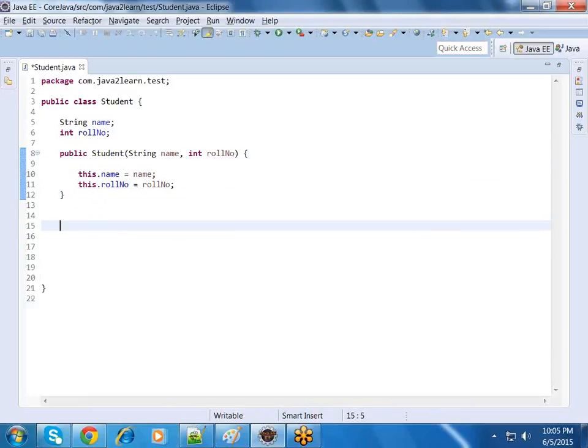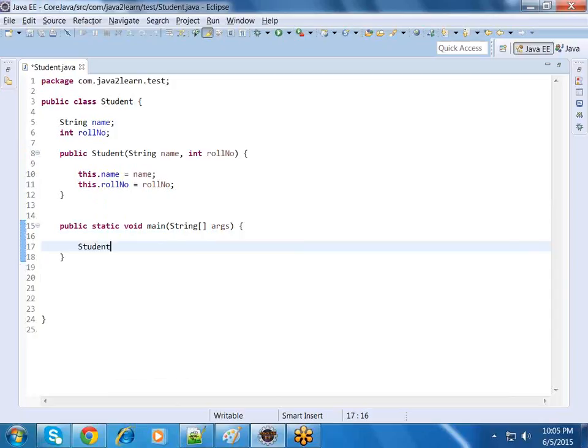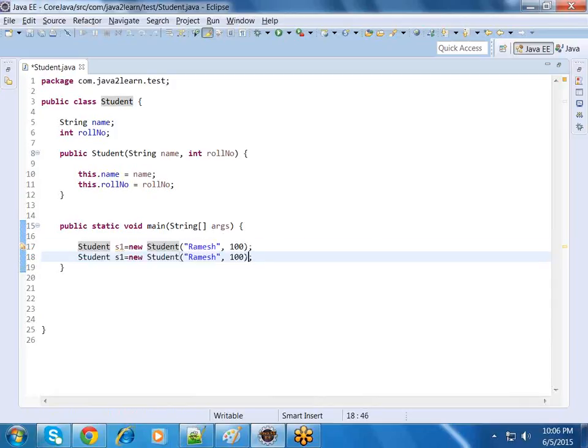Now I want to create two objects in the main method. Student s1 is equal to new Student, with the name Ramesh and the roll number 100. Now s2, with the name Suresh and the roll number 200. Now I want to print these two objects, System.out.println of s1 and s2. What will happen in this case? Let me check this one, s1 and s2.